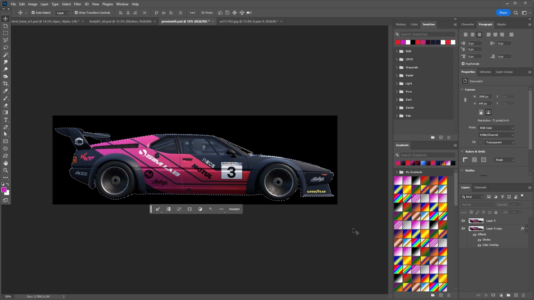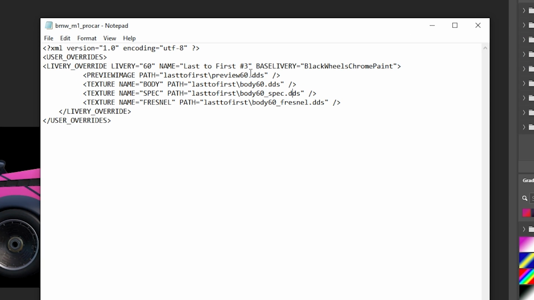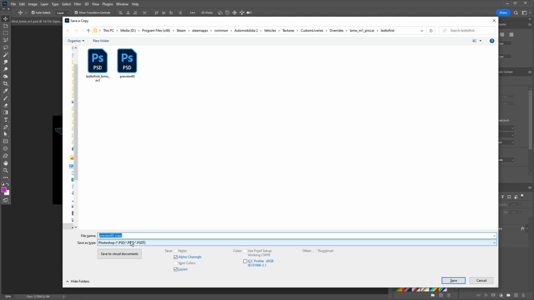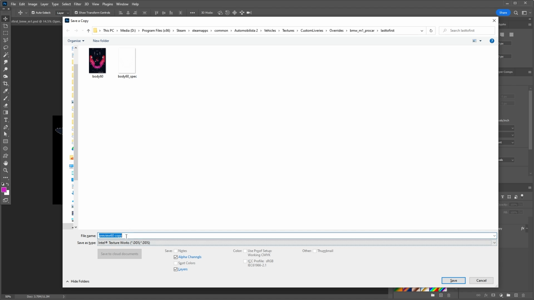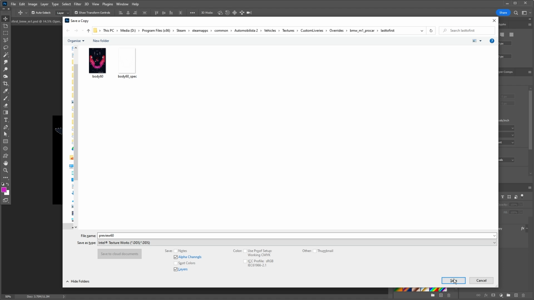Head back to the canvas here, and we're ready to export our PREVIEW DDS file. So if we look back at our XML file, it'll be important to know what we named our PREVIEW DDS file. Here it is, PREVIEW 60. So we want to make sure we copy that. Bring this over here. Now we're going to do Control-Shift-S to save as a copy. Select DDS and paste the file name we want to use, PREVIEW 60. Hit save.